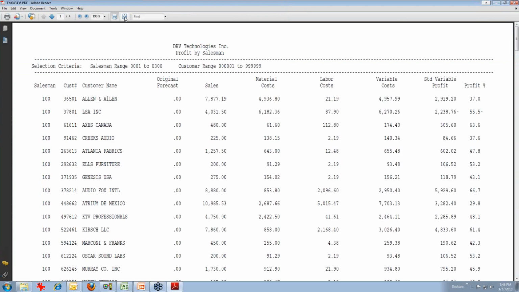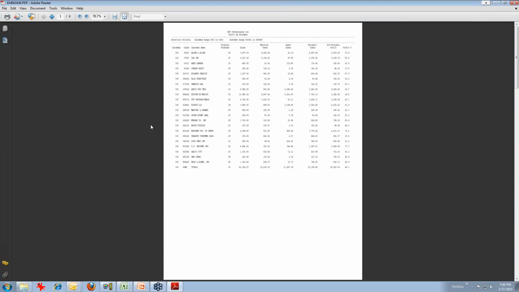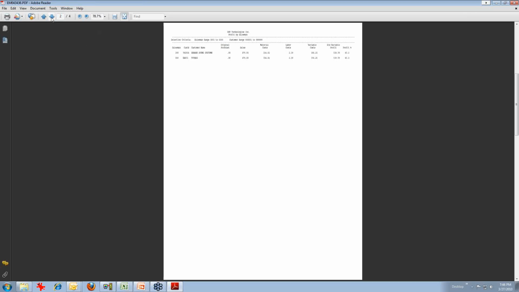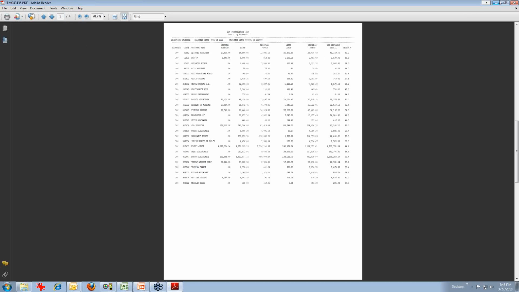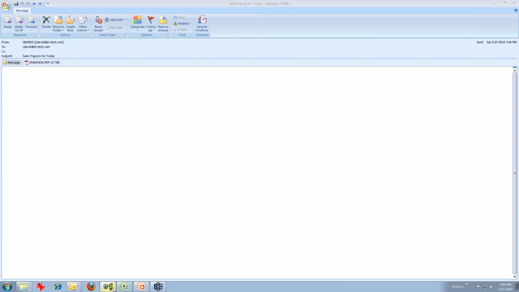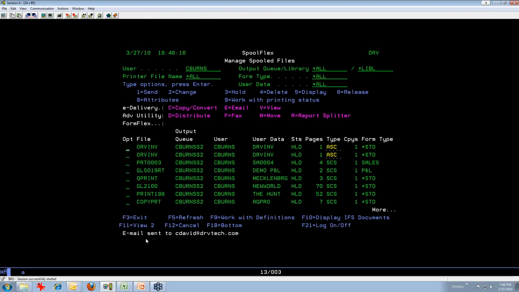And as you can see, SpoolFlex took a snapshot of the report, converted it to PDF, and emailed it. All of that took just a few keystrokes, and it was really simple. There's salesman page 1, page 2, page 3 for salesman 100, 200, and 300. Pretty slick. Very simple and very, very efficient.